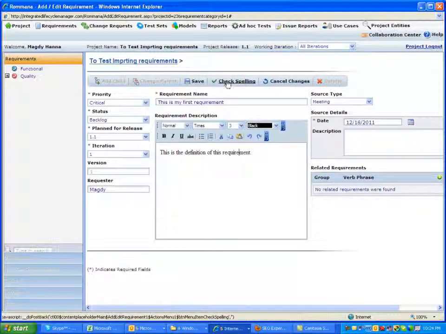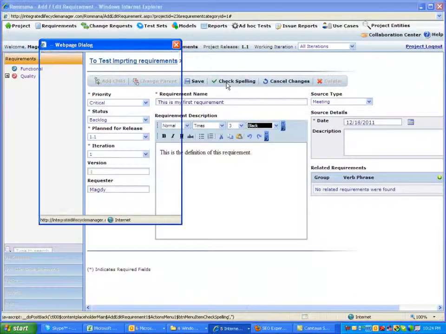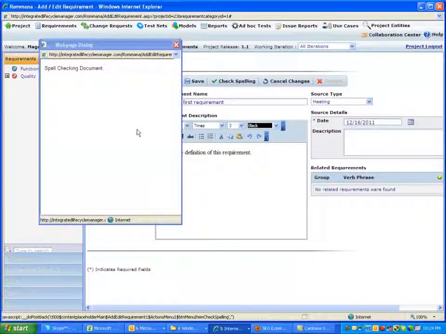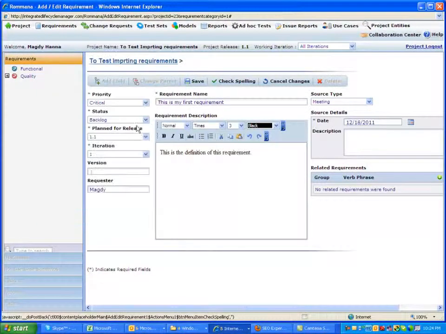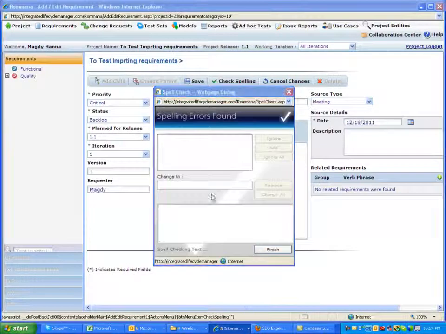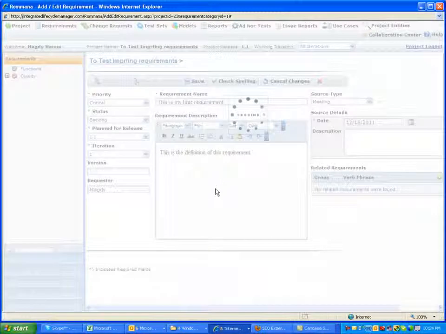You can, of course, run the spelling checker by request. By default, it does not do it. If I save, it's going to save the requirement as it is. Or I can check spelling here to make sure that I did not make any typing mistakes. All right, and it runs the spelling checker. It comes with some recommendations, if any, and it didn't find anything. And now I can save my requirement.